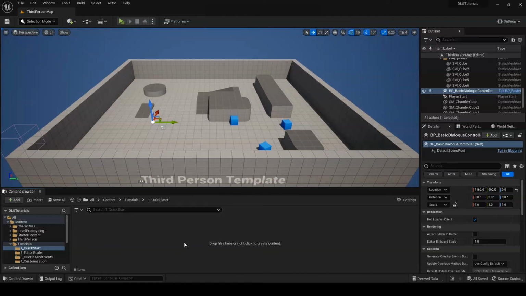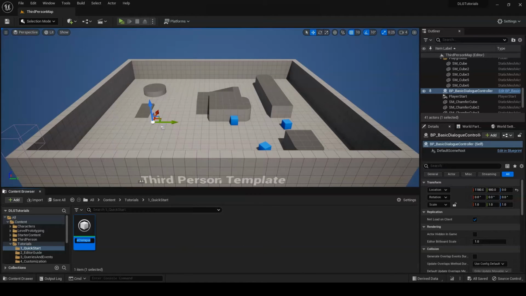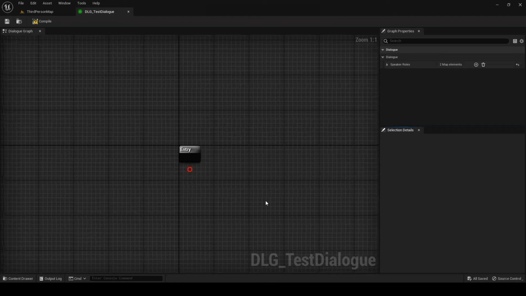Next up, we want to create a dialogue tree asset. This is where we'll define the actual content of a conversation. Right-click in the content browser and select Dialogue Tree. I'll name mine DLG for dialogue, and then Test Dialogue. Double-clicking on your new dialogue asset will open the dialogue tree editor.